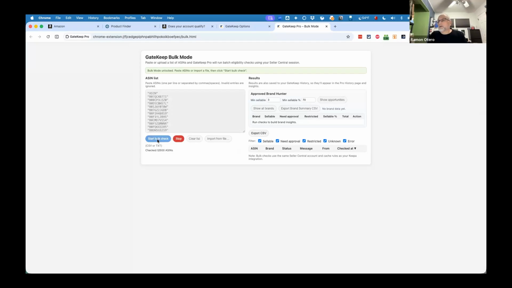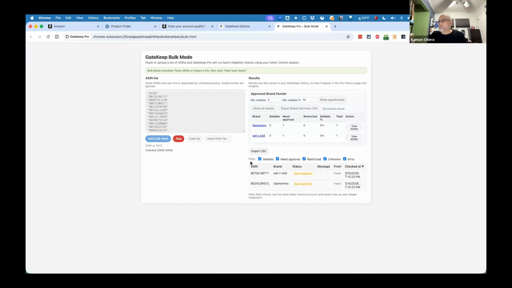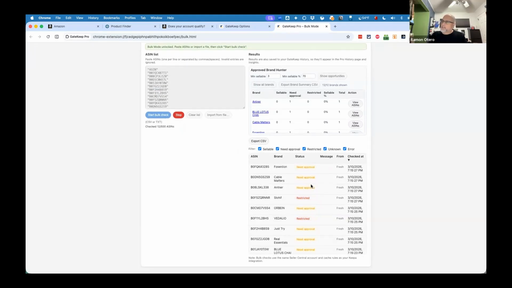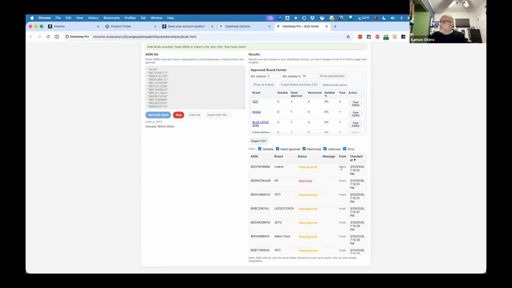So these are just all ASINs I got from a Keepa Product Finder search. When I hit start bulk search, you see right here what it's doing: it's checking the ASIN, doing a gate check, and also pulling the brand. This way you can see exactly what it is.